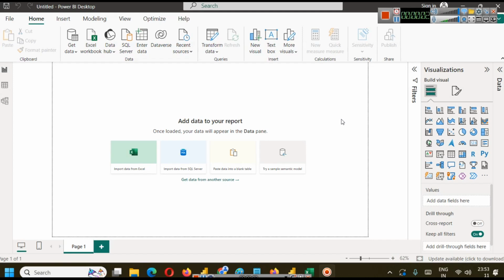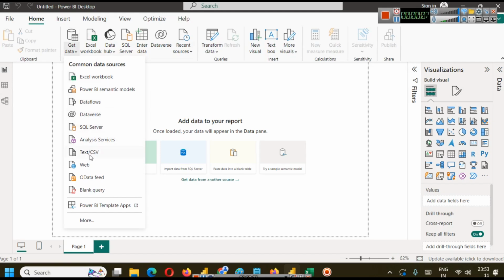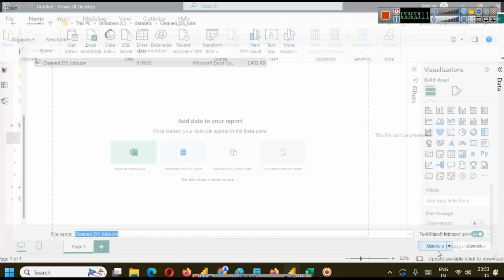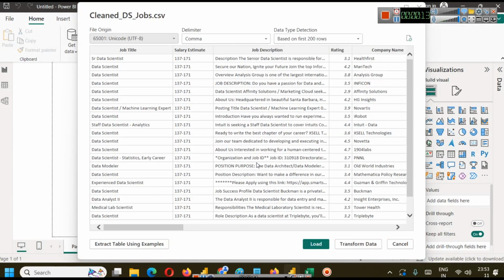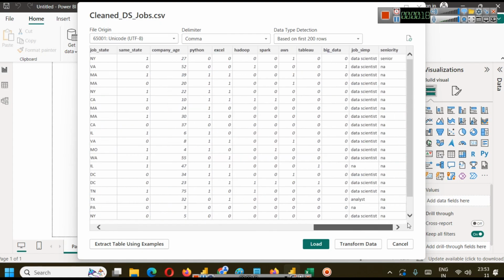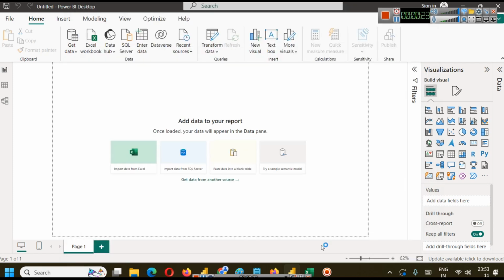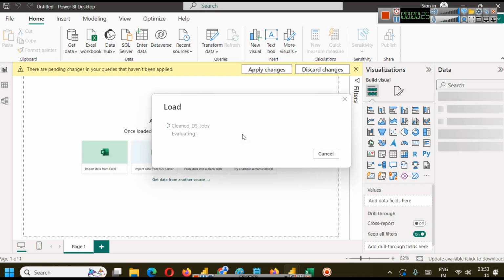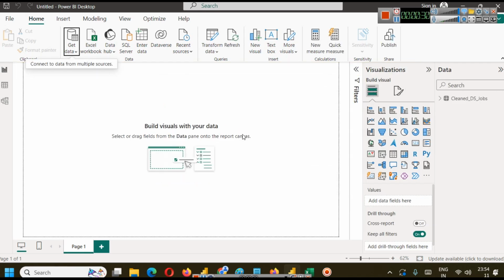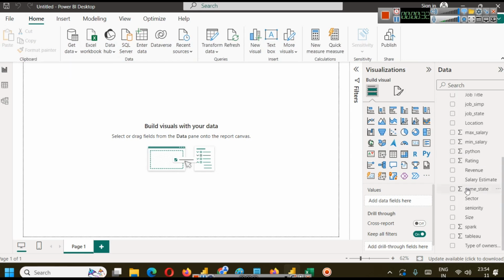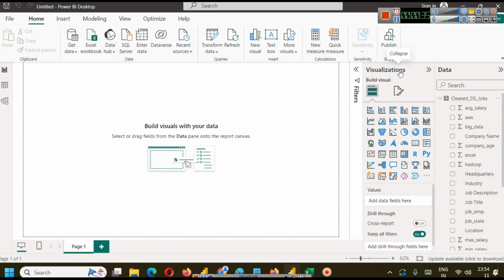So we will simply open Power BI and connect the data. It's a CSV file, so we will connect it with the Text/CSV connector. Select your clean CSV file and make sure everything is properly mapped here. All the columns and values are mapped here. We will simply load the data. Now we have the clean DS jobs sample here, and we will start creating the dashboard.